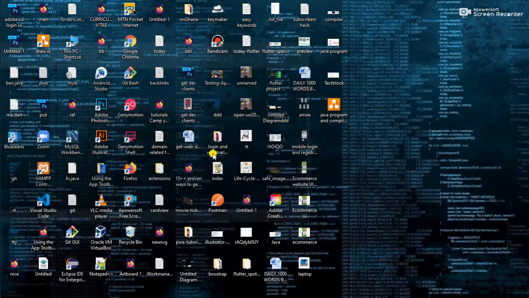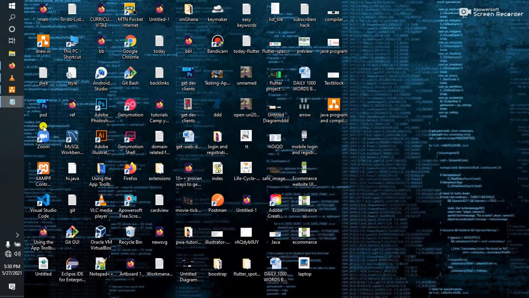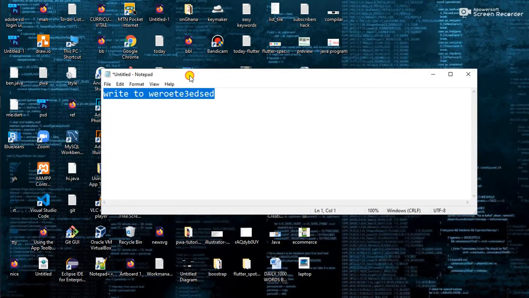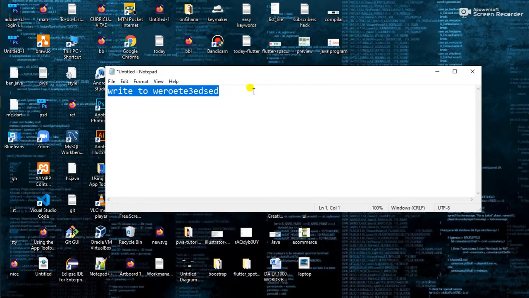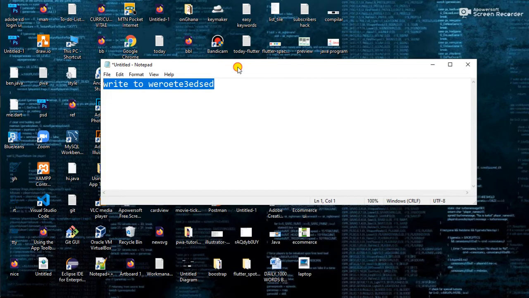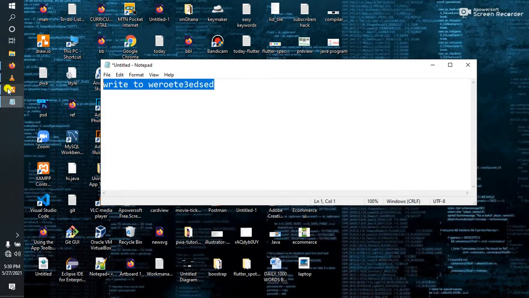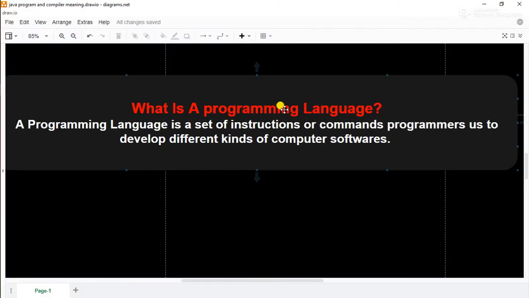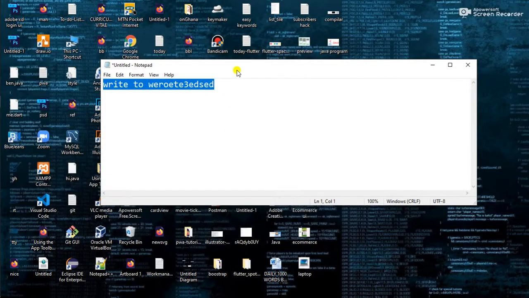So you can see this notepad application that I showed you earlier, right here, right? So this notepad was developed using what? A computer program was developed using what? A programming language, right?